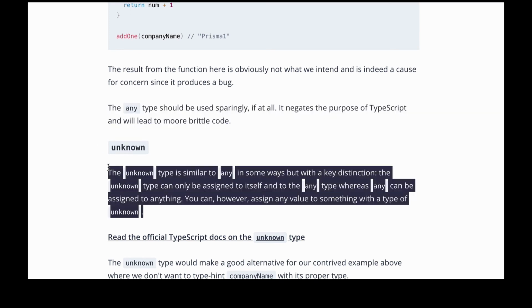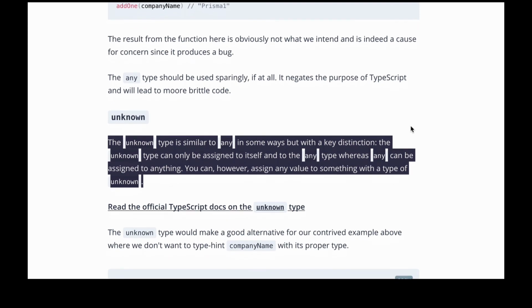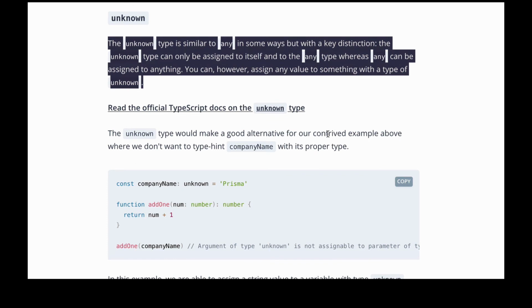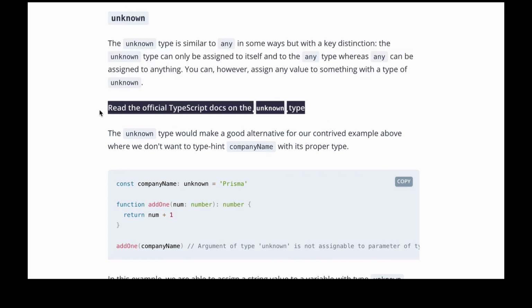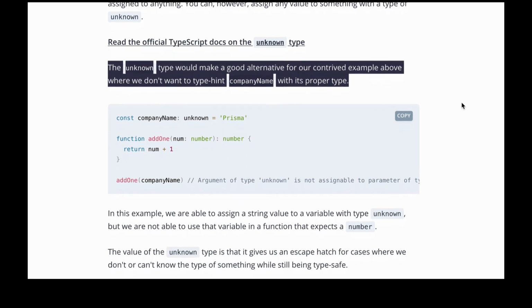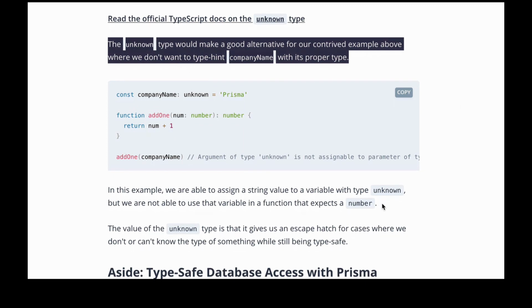Unknown. The unknown type is similar to any in some ways, but with a key distinction. The unknown type can only be assigned to itself and to the any type, whereas any can be assigned to anything. You can, however, assign any value to something with a type of unknown. Read the official TypeScript docs on the unknown type. The unknown type would make a good alternative for our contrived example above, where we don't want to type hint company name with its proper type.